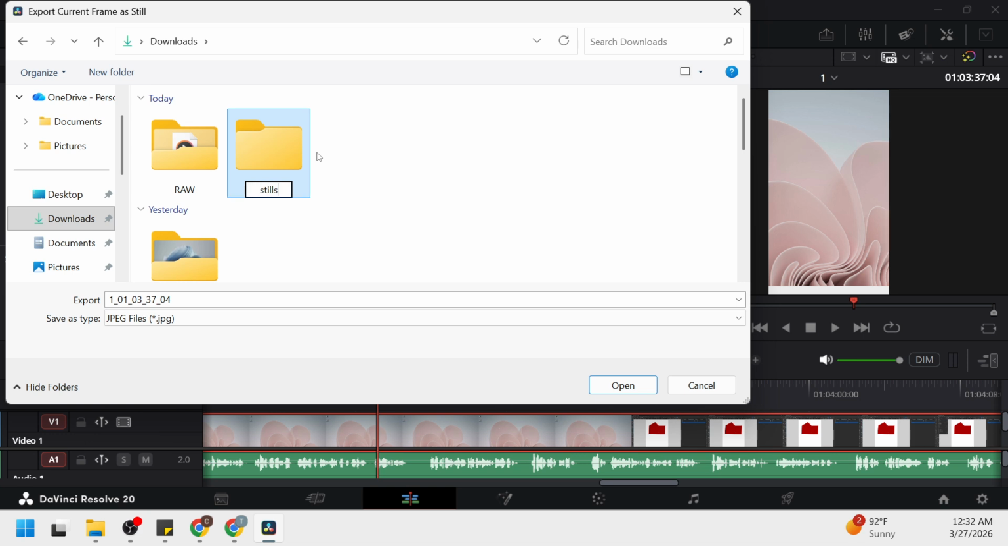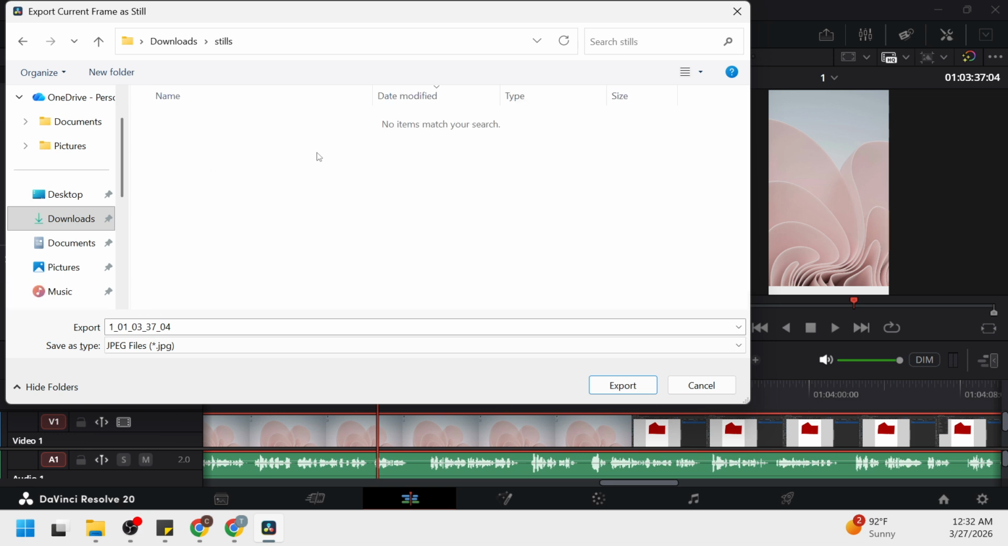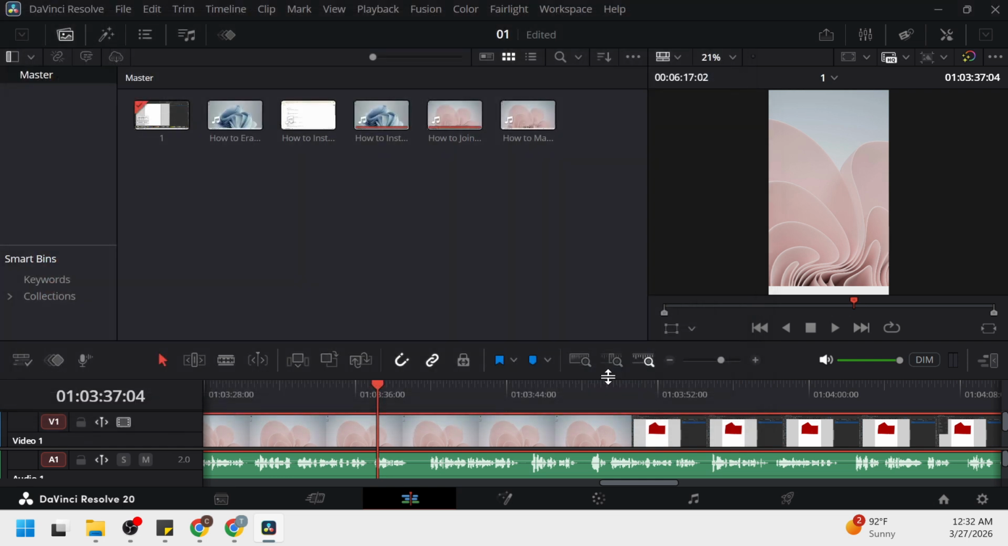That's it. Your JPEG is saved to the location you chose and will match the frame you had under the playhead. Use it anywhere you need a clean, single-image snapshot of your video, confident it reflects the look you created inside Resolve.